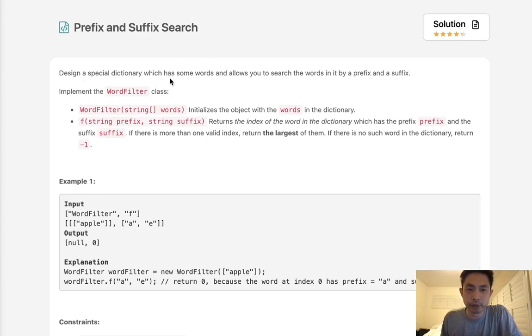Design a special dictionary which has some words and allows you to search for the words in it by a prefix and a suffix. What they mean by that is they want us to implement a WordFilter class. The WordFilter class is going to initialize an object with the words in the dictionary, and we have a function where we pass in a prefix and suffix, and this returns the index of the word in the dictionary, so the order is going to matter, which has the prefix and the suffix. If there's more than one valid index, return the largest of them. If there's no such word in the dictionary, return -1.